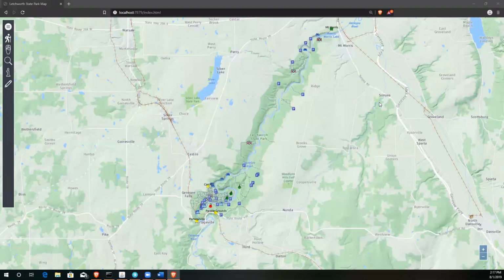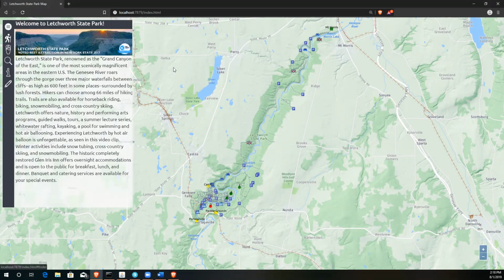For Project 2, the intention was to design a web application that was both mobile-friendly and able to improve the user experience for visitors of Letchworth State Park. Letchworth State Park is located in New York and is known as the Grand Canyon of the East, and is popular for its family-friendly trails and the corresponding views of the 3 different waterfalls that run between the gorge.